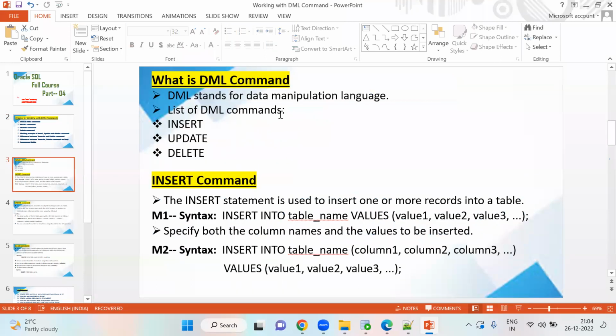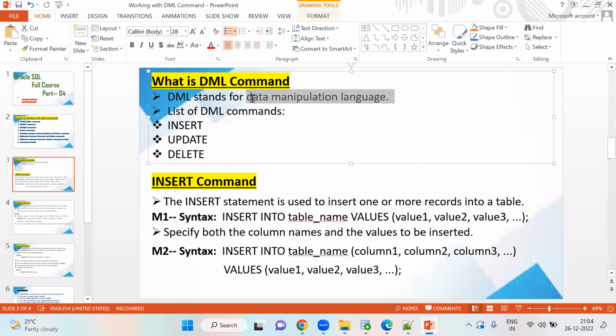First of all, we are going to discuss the DML command. DML stands for data manipulation language. The list of DML commands: insert, update, and delete. So there are three commands in DML: insert, update, and delete.